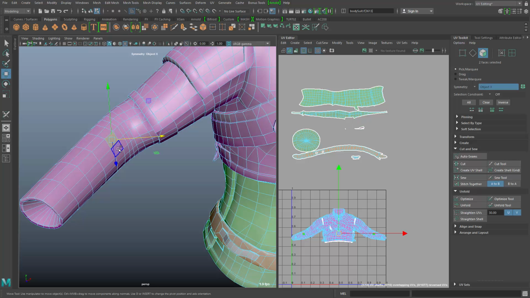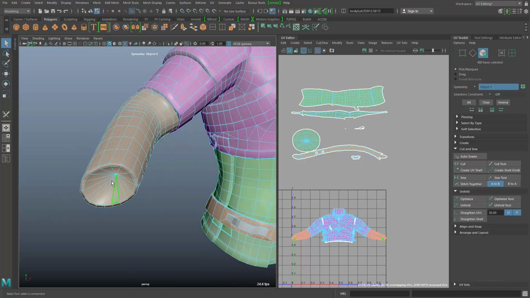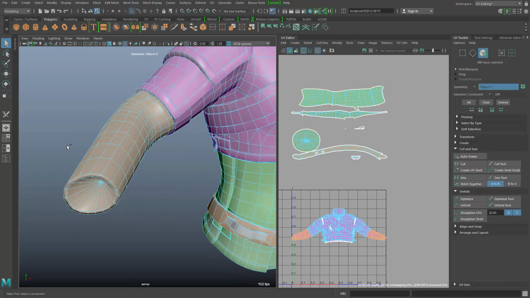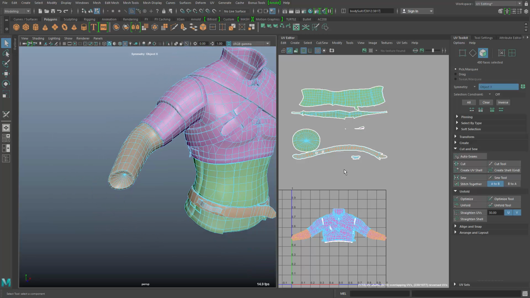So click and shift double click to select a face loop and then grow the selection until you are at the edge. That's what I want to cut over. And I'm lucky, it selected the rest of the arm. Otherwise, I just shift control over it to select the rest of the faces. And again, shift right mouse button, create UV shell.